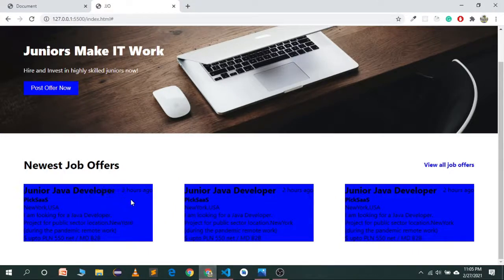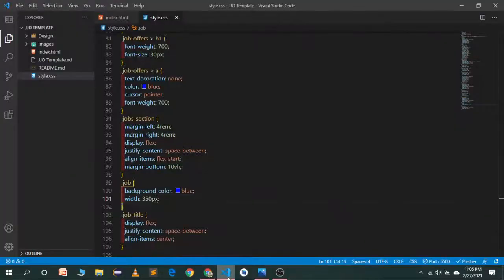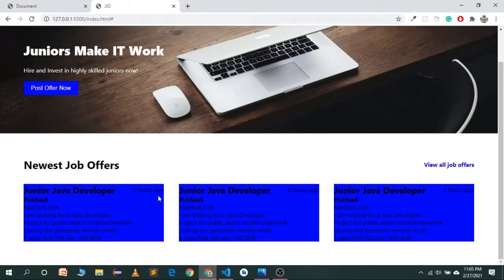Now the 350 pixel is looking good. We can also increase it further. Let's try 380. Now you will see 380 is looking good and amazing. So we have a beautiful looking design. We will remove the background color and we will style our container.